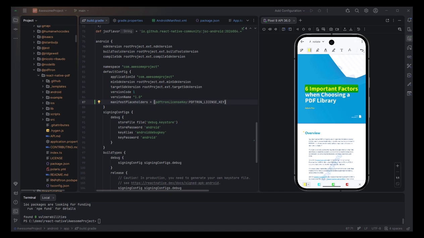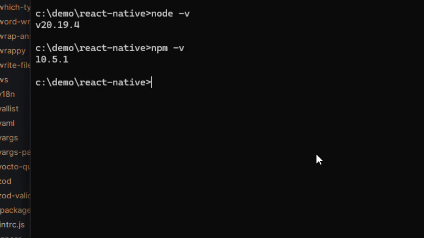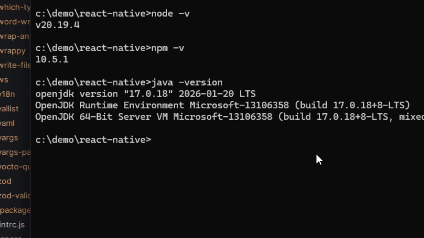While I could use a framework such as Expo to help me, for this video, I'm going to create the React Native app directly without a framework. I'm using Node version 20, NPM version 10.51, and Java 17.0.